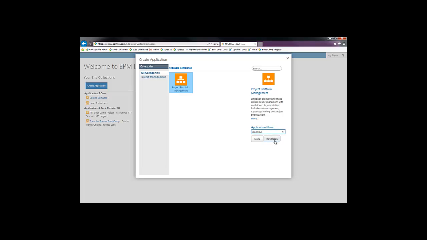Now if I click More Options, notice that the URL populates with the text from my application name. It is recommended that you begin with a shorter URL if possible, and later you can go back in and change the name or the title of your site, but your URL will not change. So be sure about your URL when you enter it.